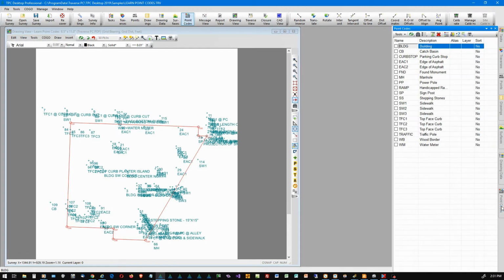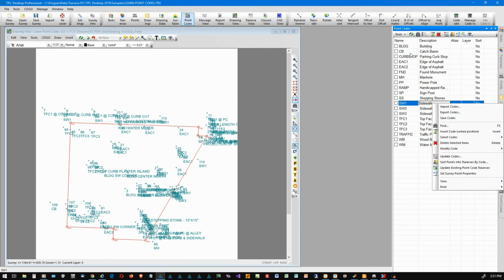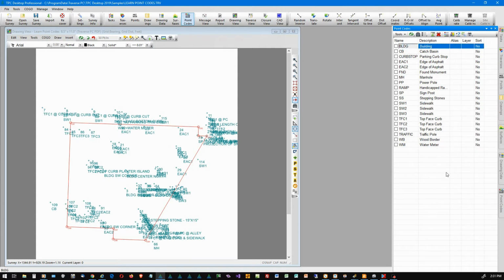So I'm just going to come over to the Point Codes Manager. And what you can see right off the bat is that this file has its point codes already. Now, what I want to do here is show you how this works building your codes over time.